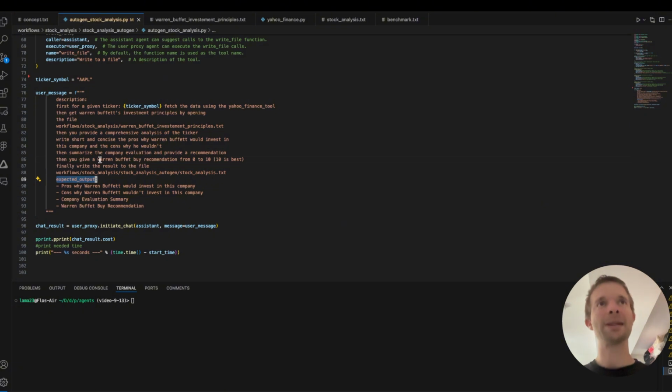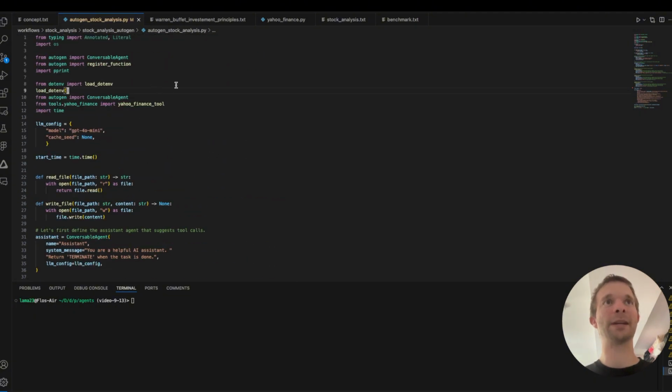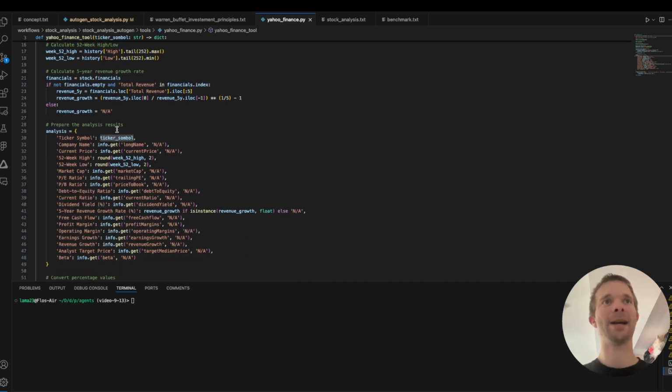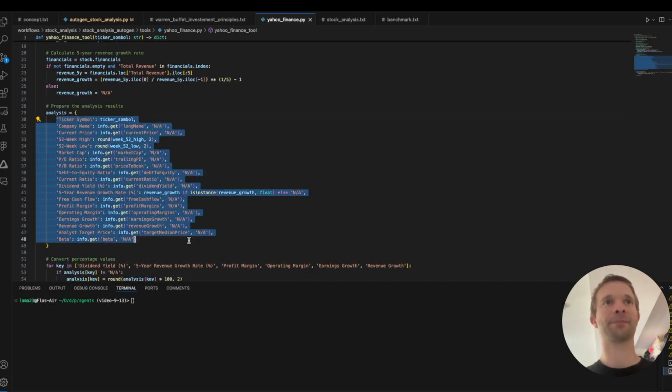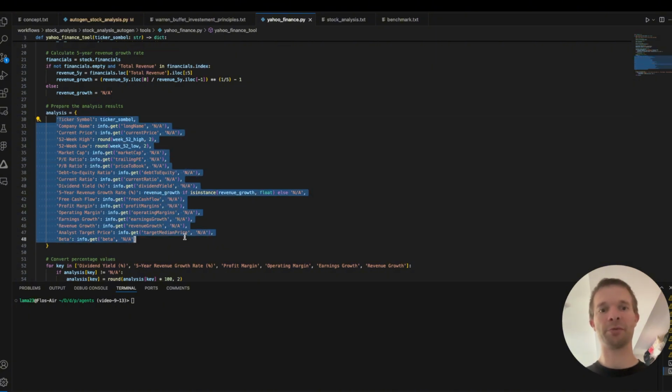So what we want to do is, first, for a given ticker, fetch the data using the Yahoo Finance tool. The Yahoo Finance tool is our first tool we want to use, and this one we actually import. So from tools, Yahoo Finance, we import it, so that would be this file here. Basically, it's using the Yahoo Finance pip library and calling the Yahoo Finance API, and there it returns this data for the stock. And this is all the stock KPIs, which is necessary if you want to do a good analysis.